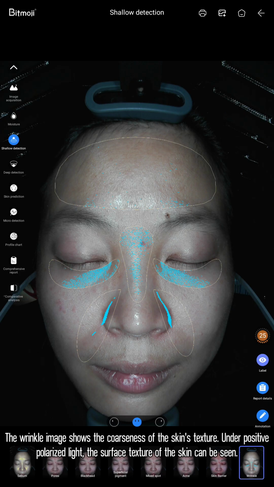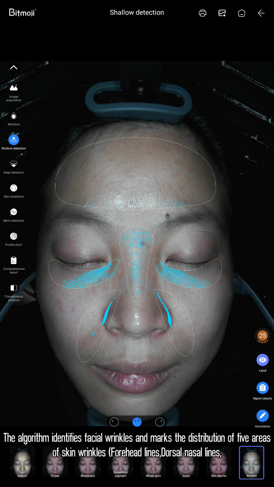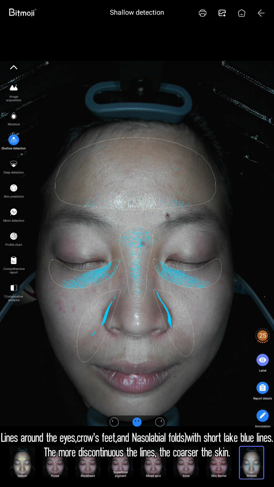The surface texture of the skin can be seen. The algorithm identifies facial wrinkles and marks the distribution of 5 areas of skin wrinkles: forehead lines, dorsal nasal lines, lines around the eyes, crow's feet, and nasolabial folds with short-legged blue lines. The more discontinuous the lines, the coarser the skin.